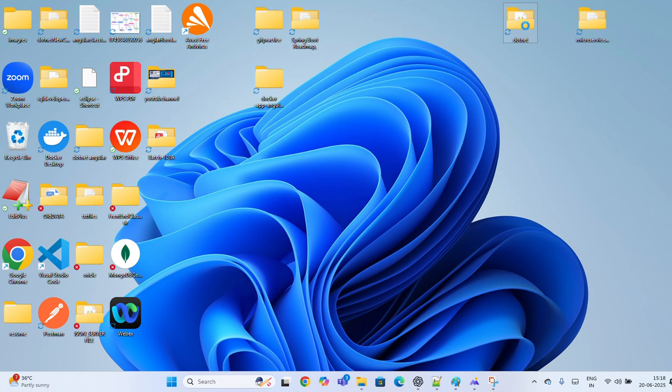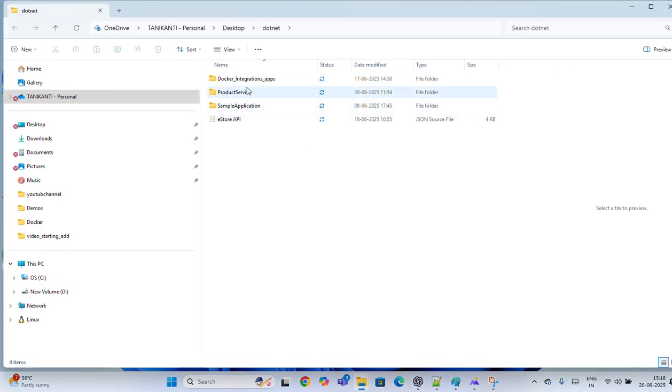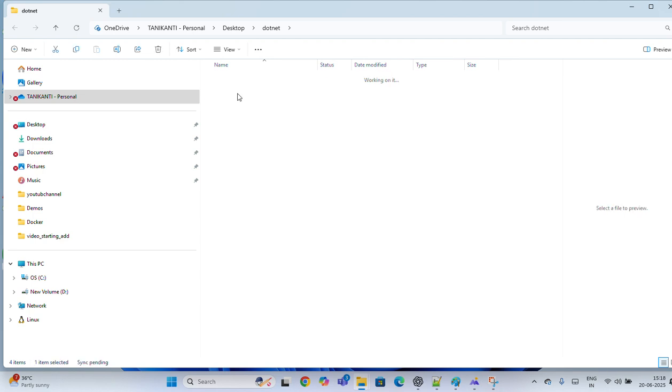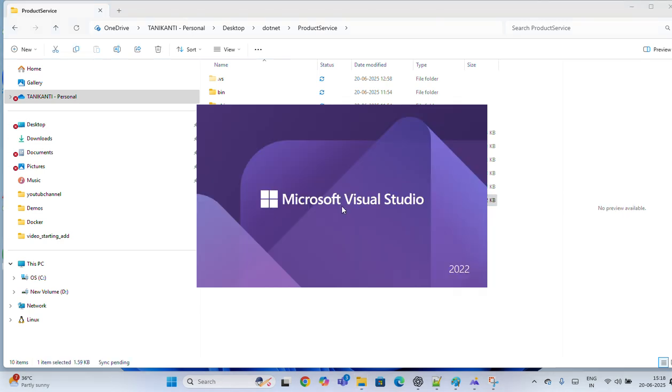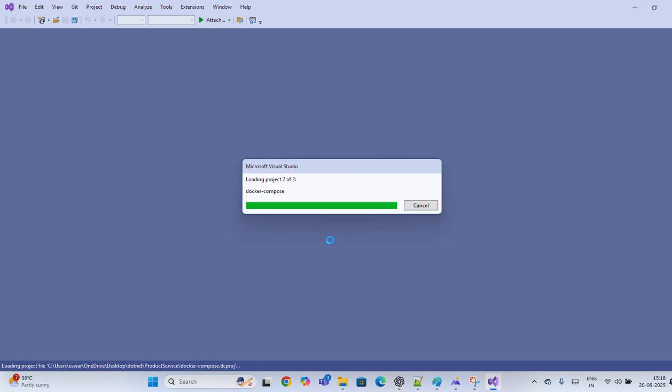Okay, go to our .NET. My file is here, and what is this file? The product service .sln file. It is an extension file, right? .sln is the extension. Double click on it and it directly opens our .NET application inside Visual Studio 2022.